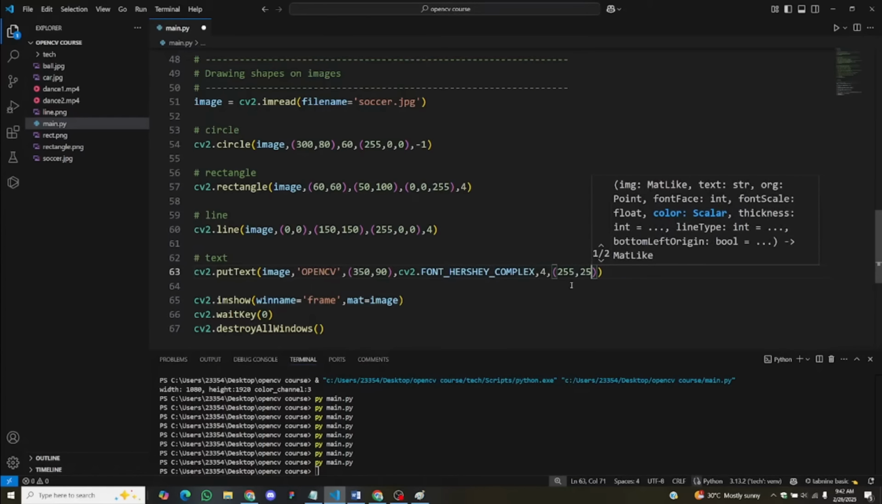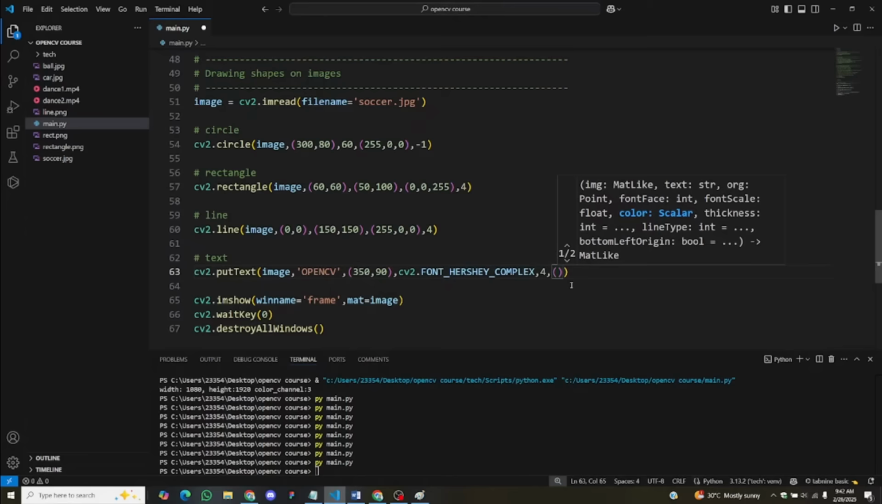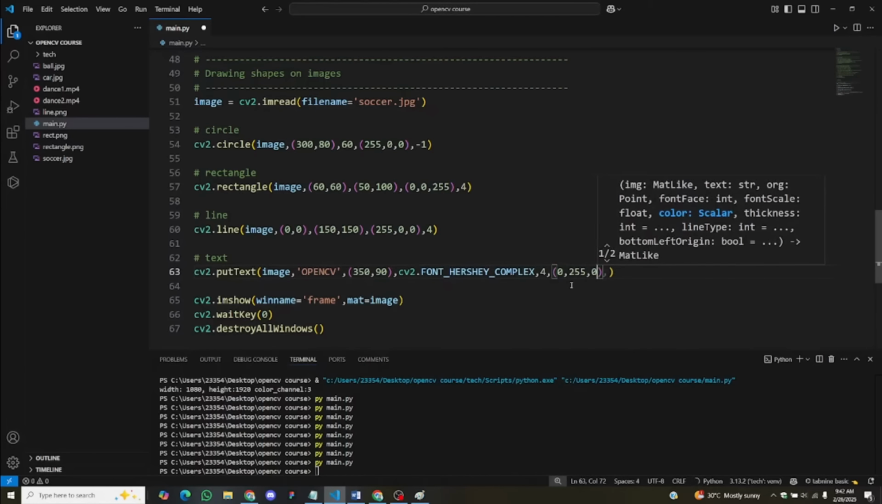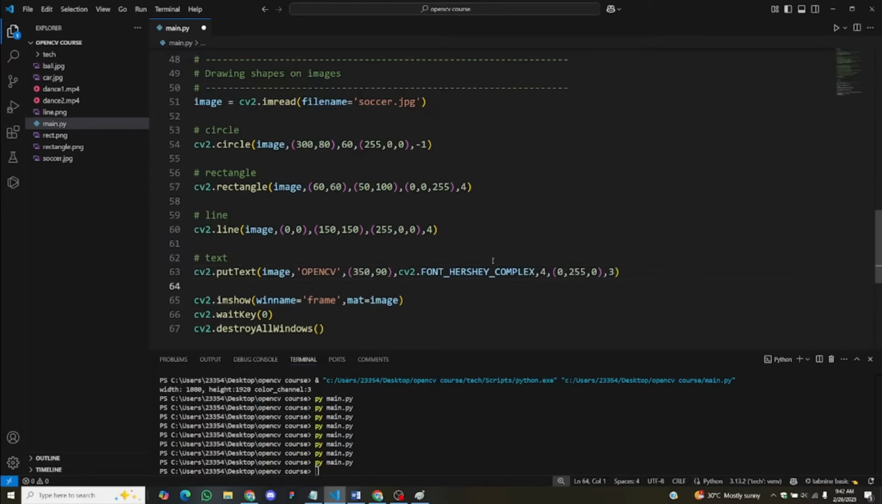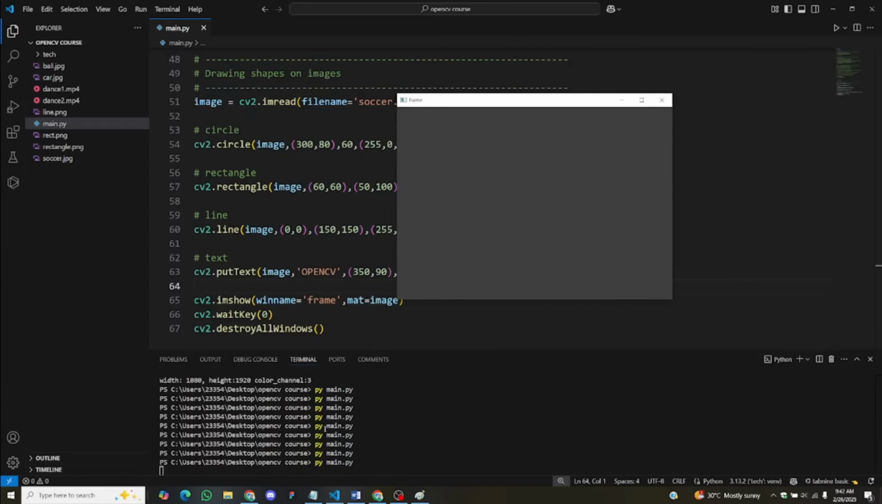Will white be nice? Or let's go with green. So I'll give this 0, 255 and 0 as well. Then the final thing here will be the thickness. Okay, thickness. So I'll just give it a thickness of 3 here as well. And just by writing this, you've successfully placed text on your image. Let's run this to confirm.